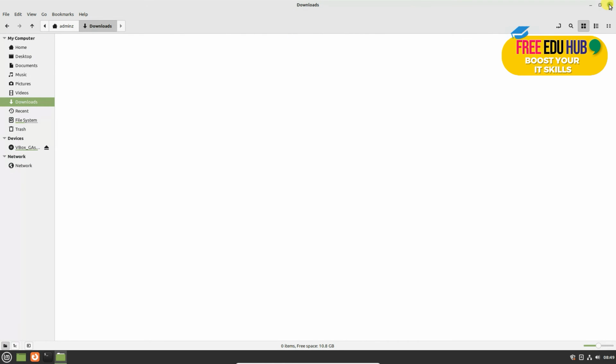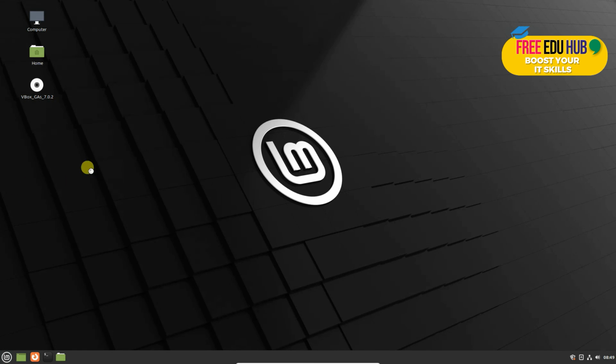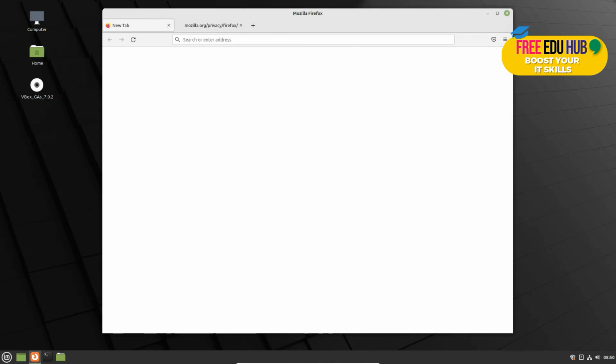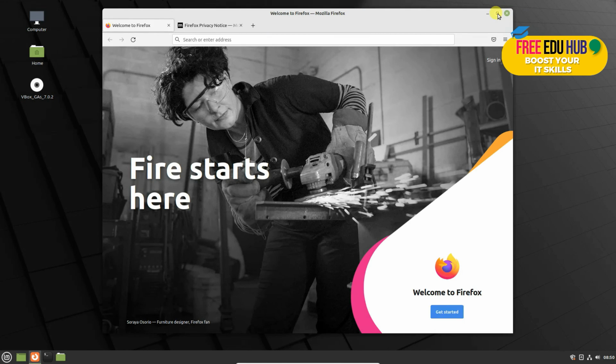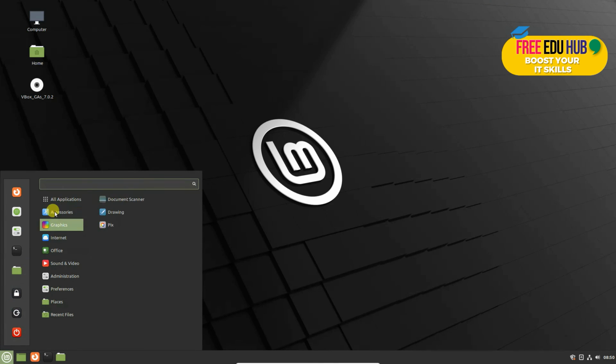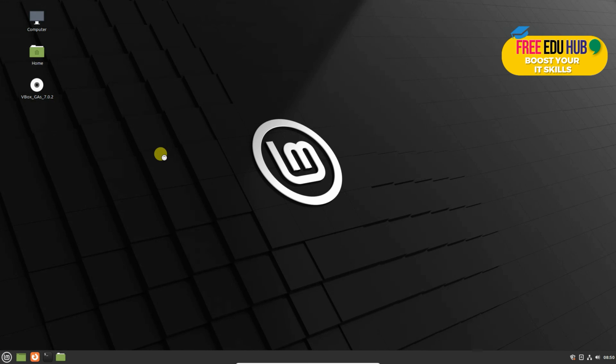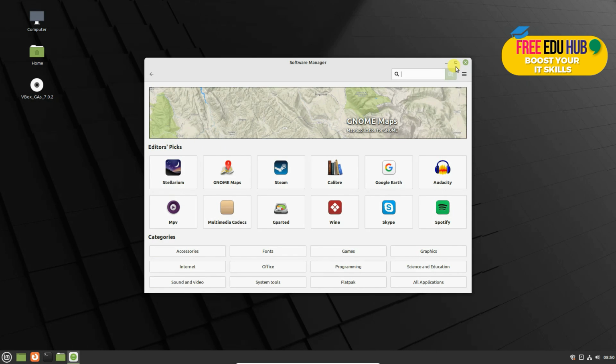And if we click the start menu, you can find all applications which are installed on your computer, which are listed as graphics, internet, office, sound, administration and the rest of the things. The other button which is over here is for the browser, which is Mozilla Firefox, which comes pre-installed with the operating system. And again, if we click Start, we can find this button with the help of which we can see all the applications which are there on the computer itself, which is a software manager.